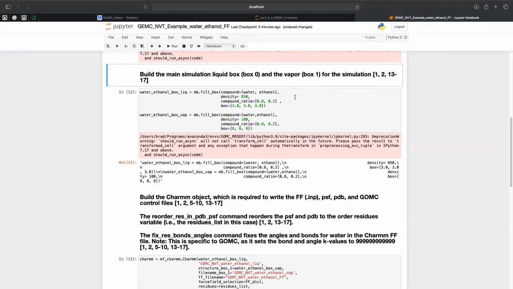And then in this case, we can actually specify the density. So we want 950, and this is in units of kilograms per meters cubed. From this selection, we also need to specify the compound ratio. So we're going to do an 80:20 ratio of water to ethanol. And then the same thing with the vapor box.